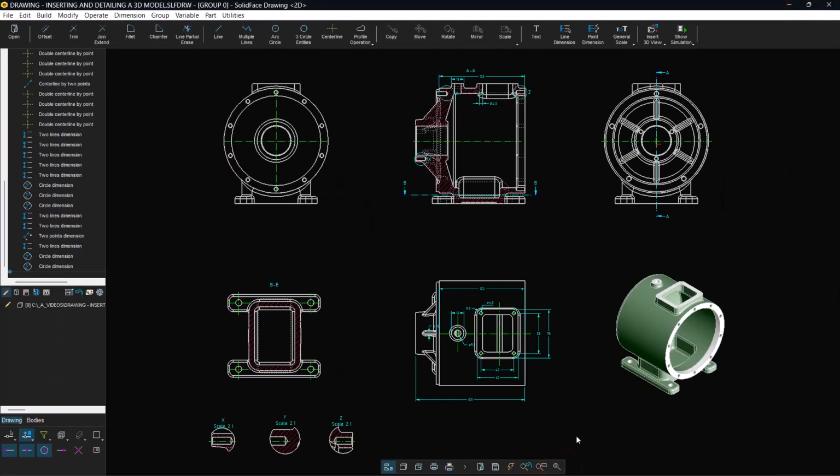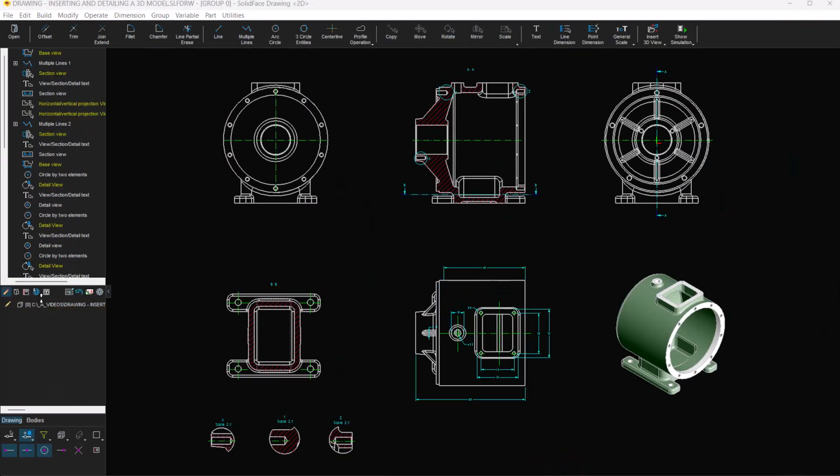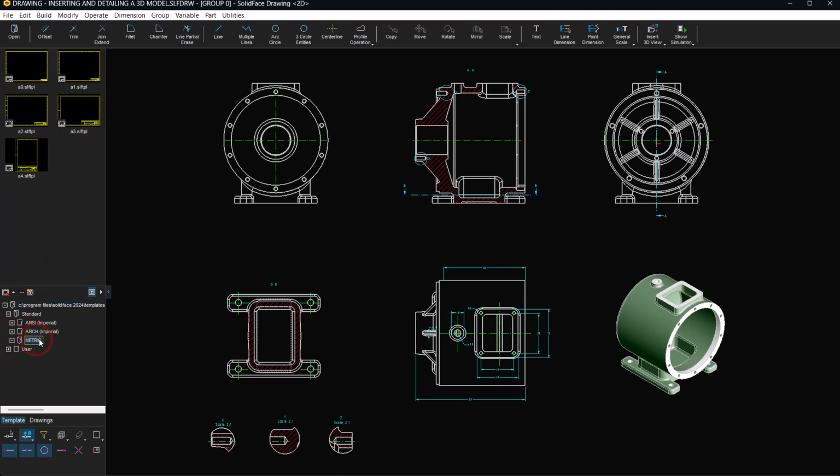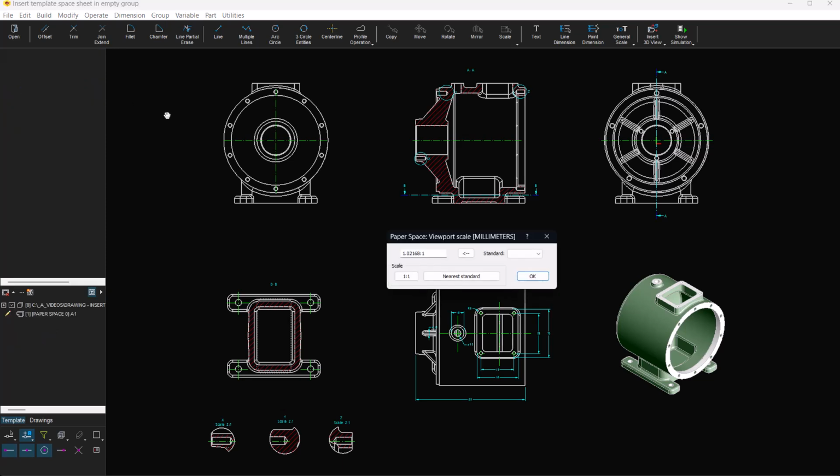Let's insert an A1 sheet into the paperspace module, clicking on the Template Sheet button. Choose Standard Folder and Metric Folder. Drag Sheet A1 to the screen. Note that the maximum scale is 1.02. Choose the standard scale.